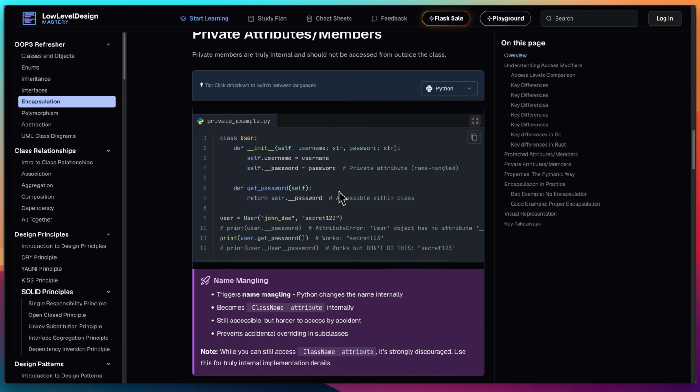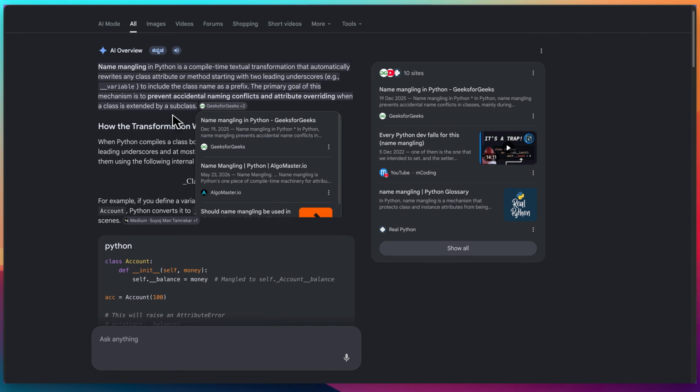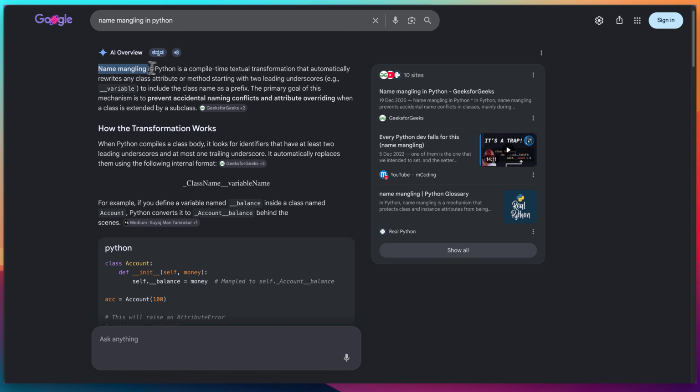One thing that I have forgotten is, whenever we define it with a double underscore, that means it is a private attribute, and there is a small concept called name mangling. So we'll see this, right? It says name mangling in Python is a compile-time textual transformation that automatically rewrites any class attribute or method starting with two leading underscores to include the class name as a prefix, right?